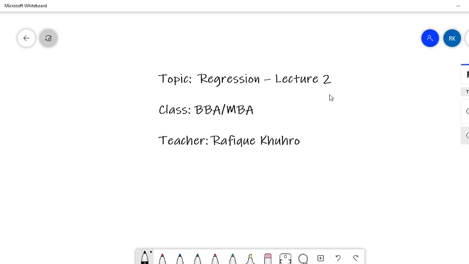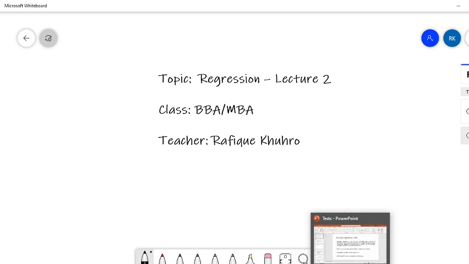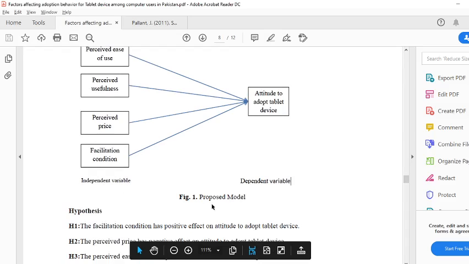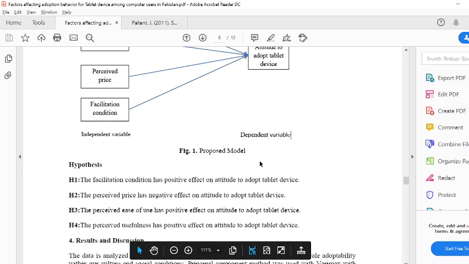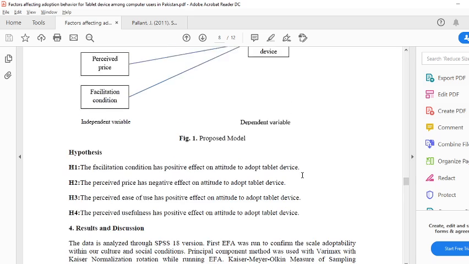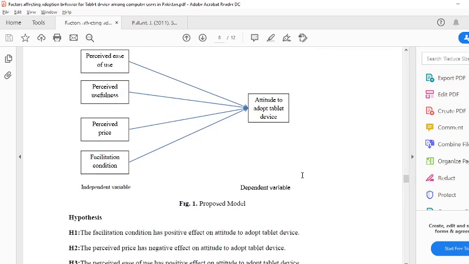This is lecture 2, and in this lecture we are going to have a practical test on this regression model. This is your proposed research model. You have 4 independent variables. You have 1 dependent variable. These are the hypotheses, and you are going to check whether each hypothesis has been proven or rejected.